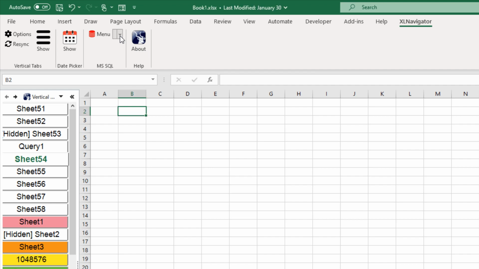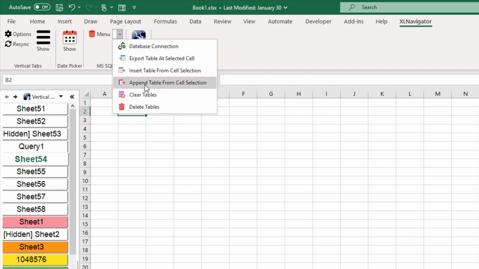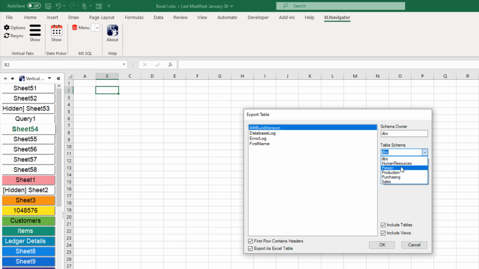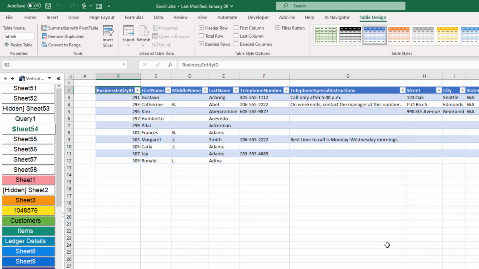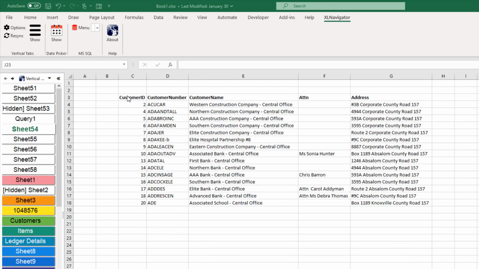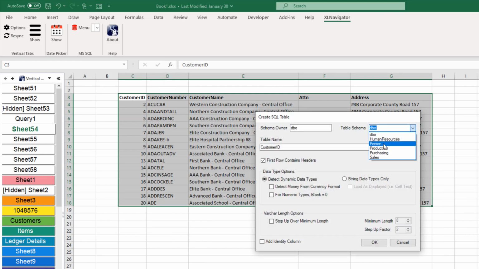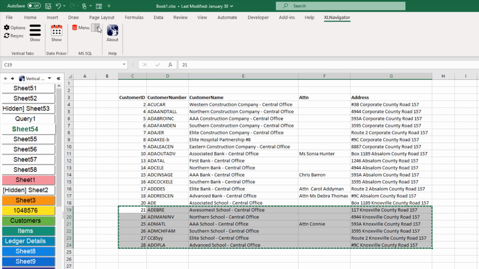XLNavigator Excel SQL features make working with SQL Server tables easy, convenient and efficient to quickly export any table or view from any schema into an Excel selected area. XLNavigator makes importing any selected cell range as a SQL Server table effortless.